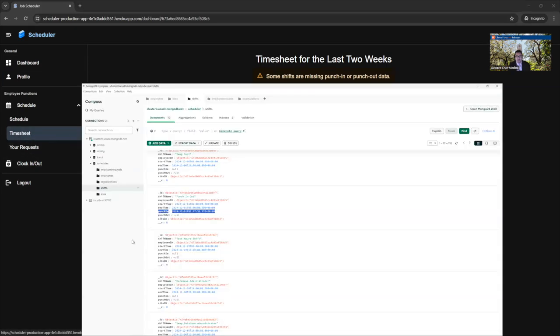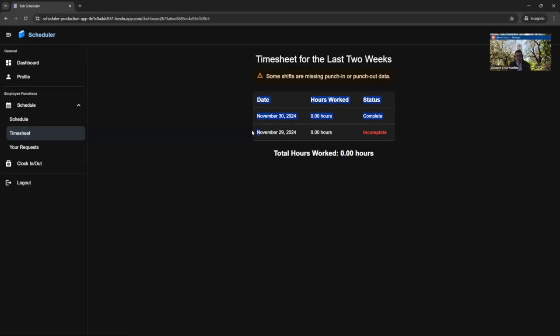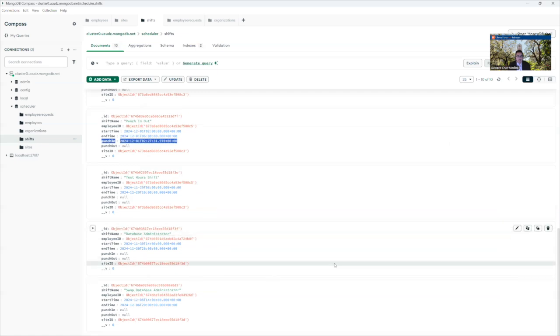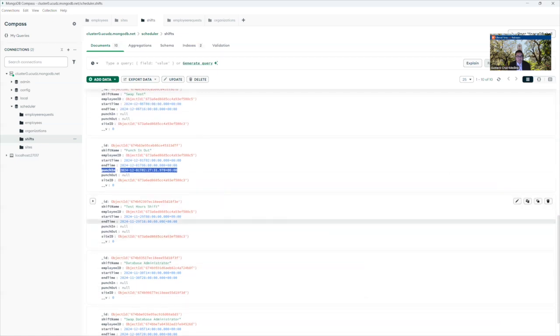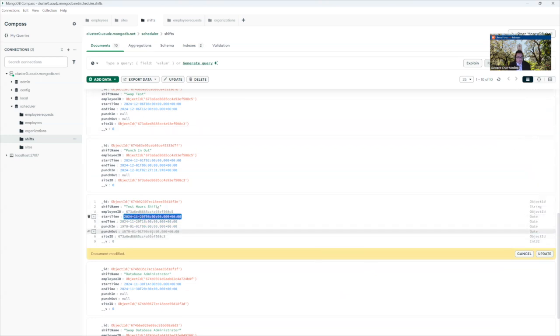And then I can actually show you that right now by just switching some of this information around. So the 29th here, it would be this shift here. So if I were to switch this punch in and punch out data to the same time frame, I would get that to update. So let's say this person actually did work that full shift on the dot.